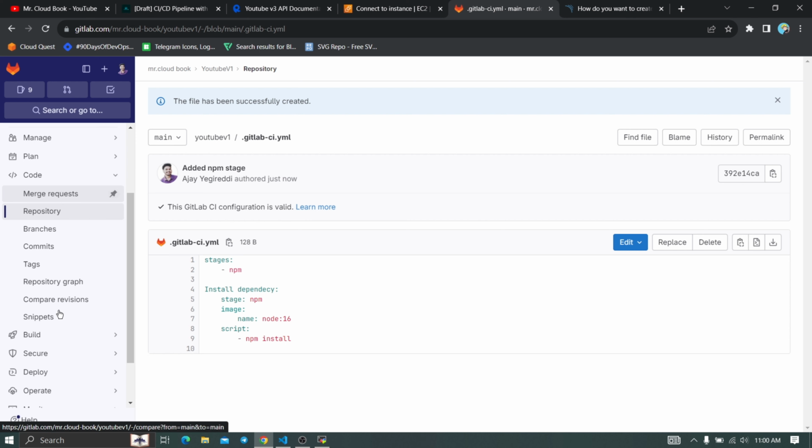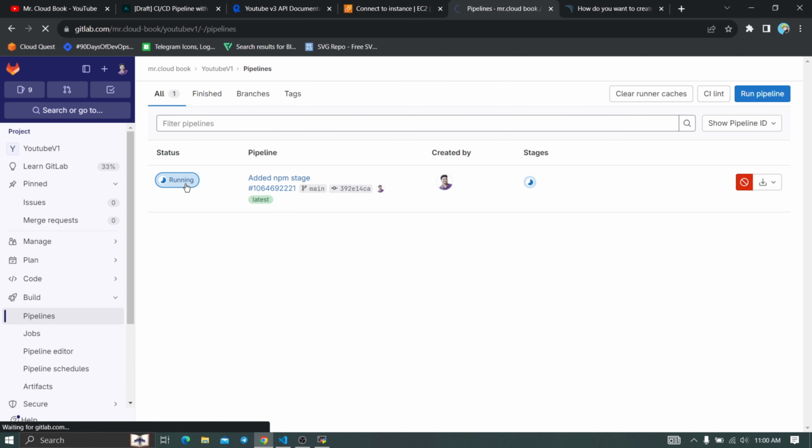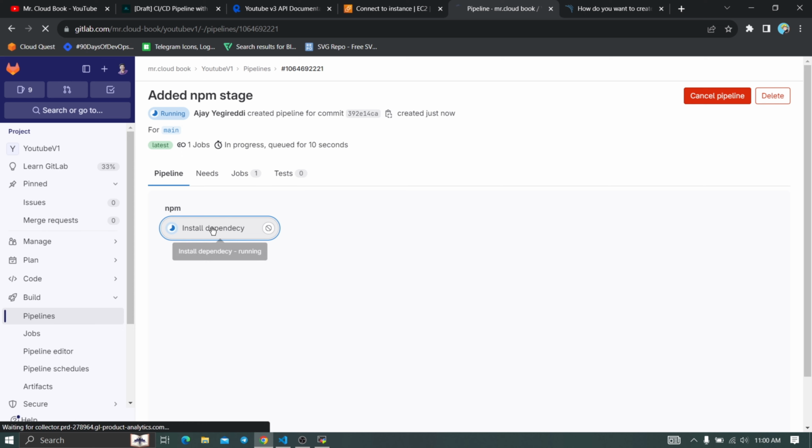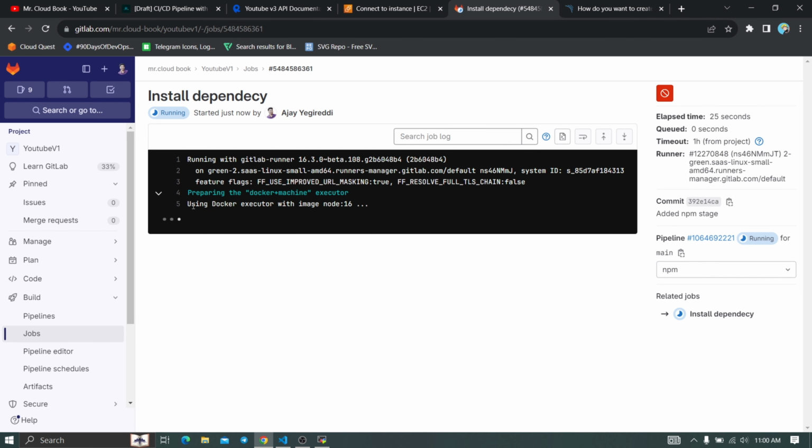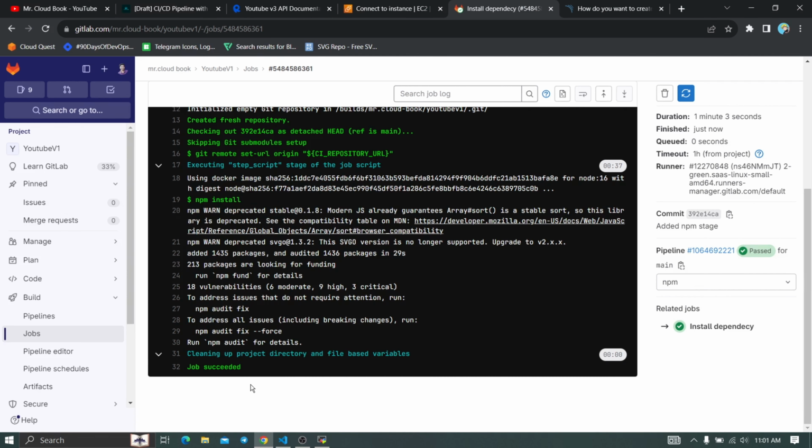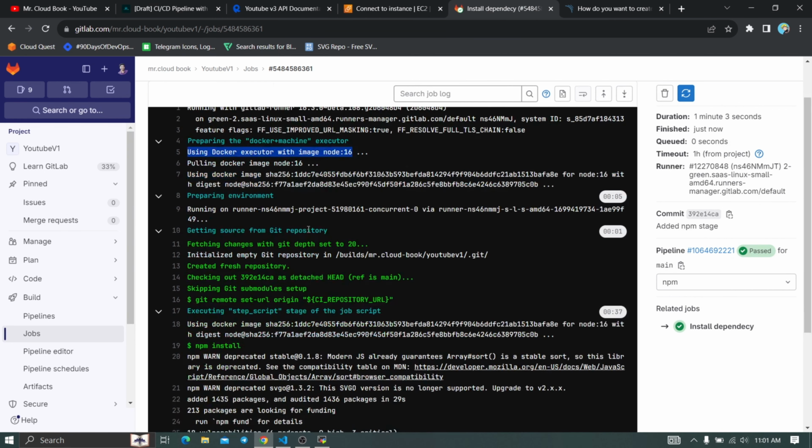If you click on build, you can see there is a pipeline. Click on pipelines, and you can see it's running fine. Click on this one, and you can see install dependencies. Click on this one, and you can see it's using Docker as an executor for the image Node 16. It will use Node 16 for our project and install some dependencies. It will take some time, and the job succeeded, and it installed the dependencies also.